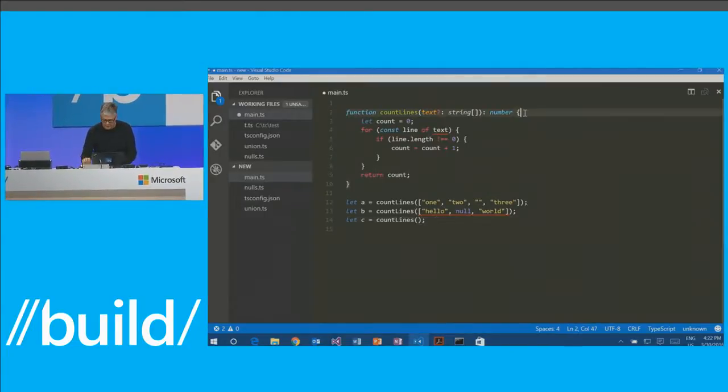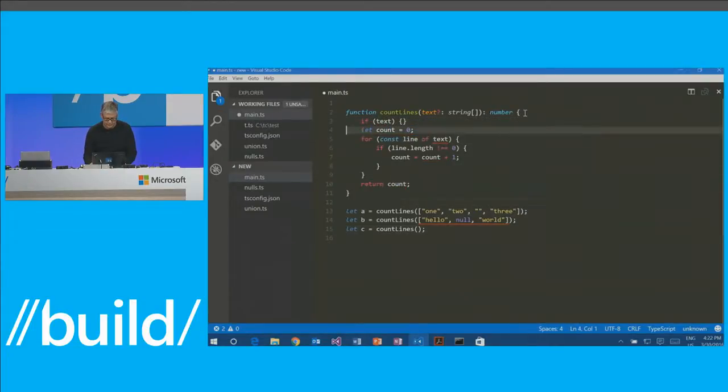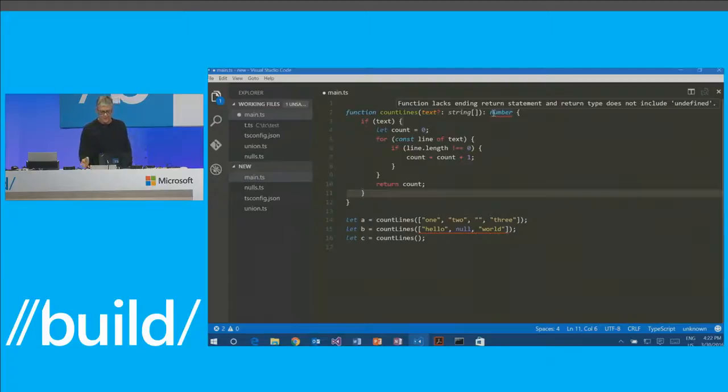Now, one way we might guard against it is to put it all in an if statement and then say, if text, then do all this stuff. And let's indent all of this. Okay, like that. Well, that sort of takes care of it, but now another problem pops up here.